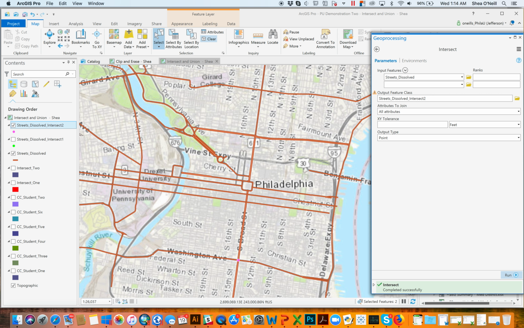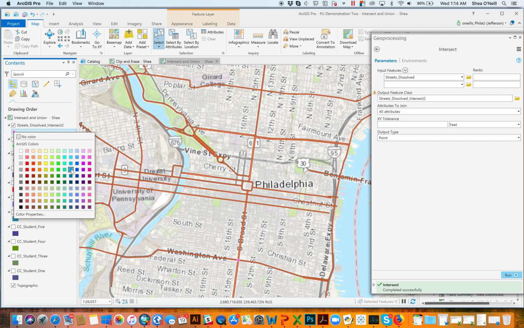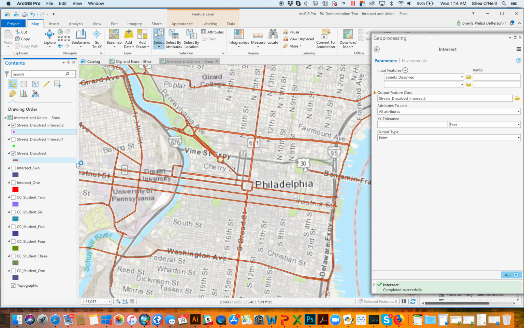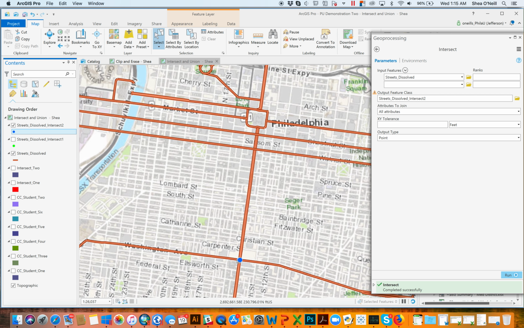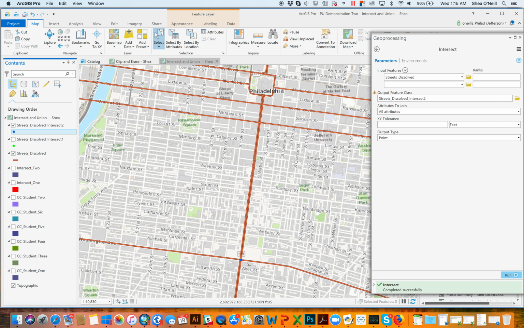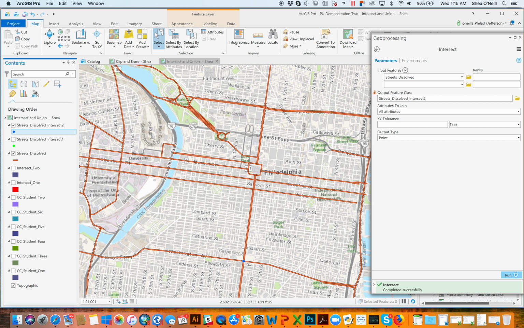And I'll clear again and try to make it pink, which kind of works, but maybe a blue to really make it pop a little more. I'll make it a dark blue. And there it is, right? The actual point of intersection where these two lines cross is what was brought back right here. So that's kind of how intersect can also be used to identify literal points of intersection.